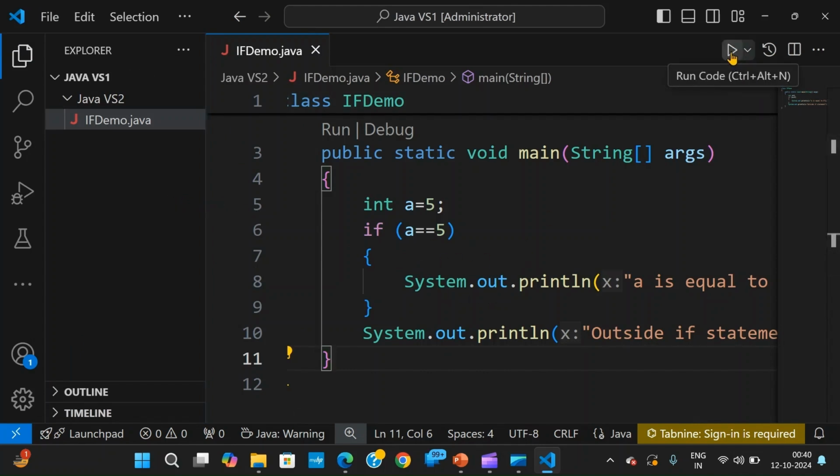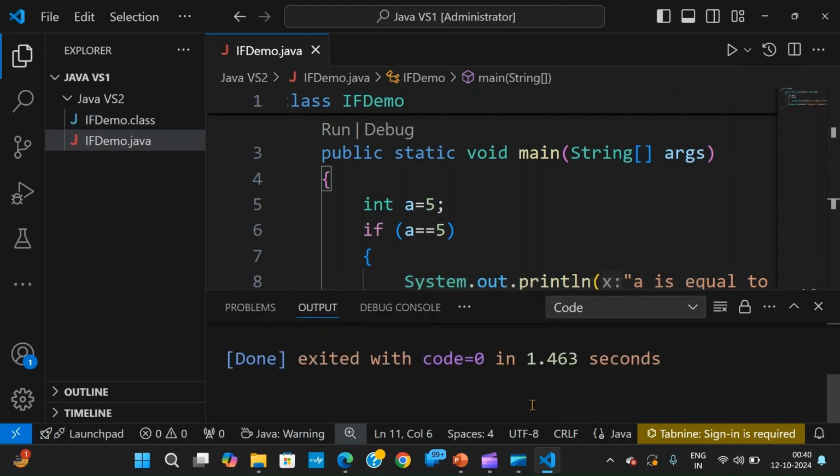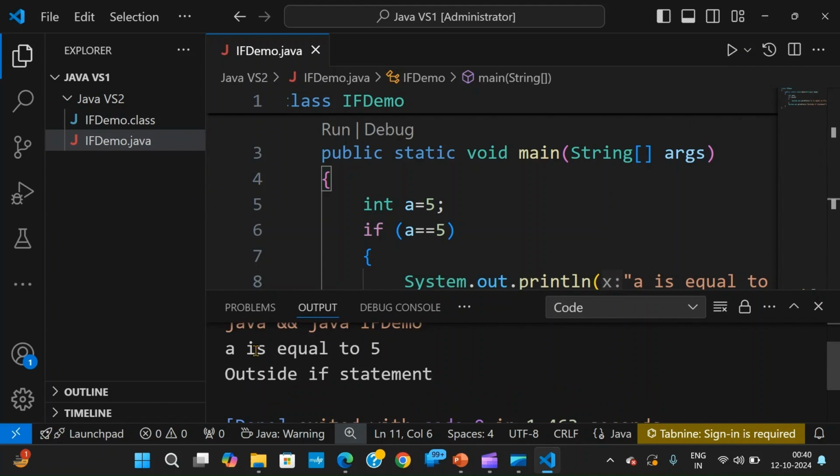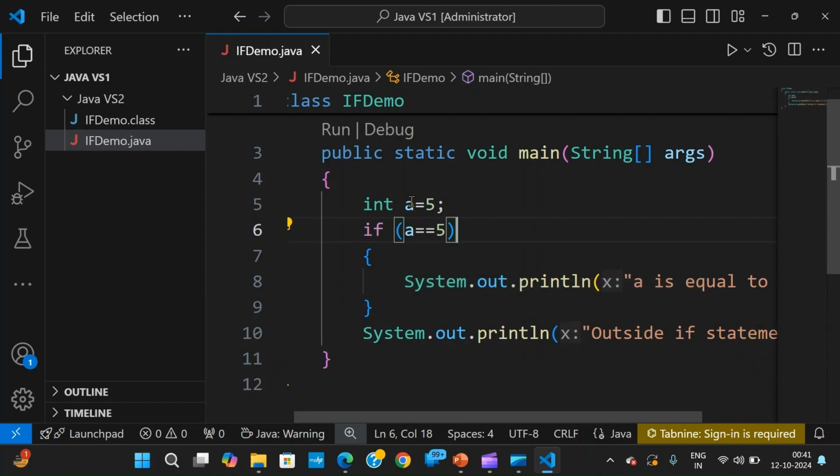Here we have a button called run, so just click that. And here you can see "a is equal to 5" and the outside statement. Since a is equal to 5, the condition is true, this line gets executed. And this particular line after the statement gets executed whether the condition is true or false, because it is not related to any condition. It's a normal statement. That's the reason we got both.